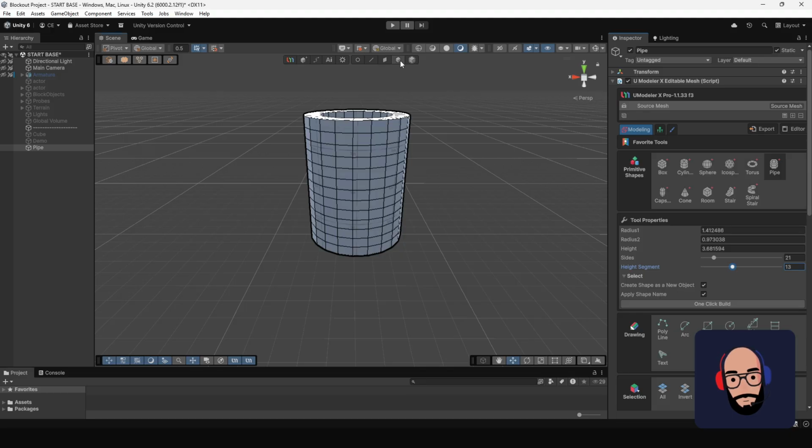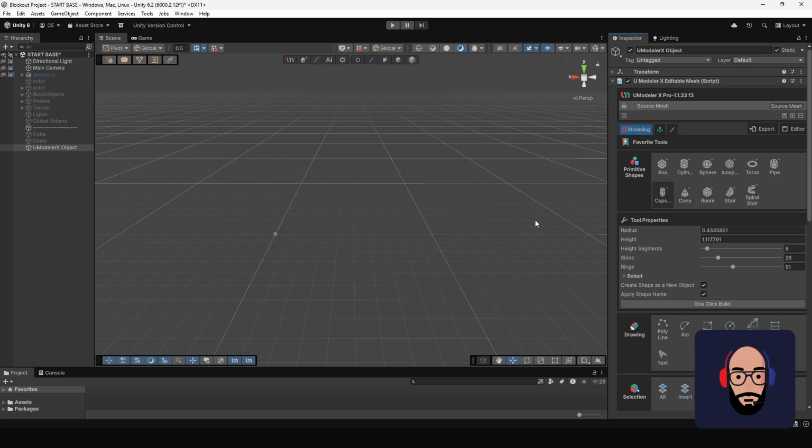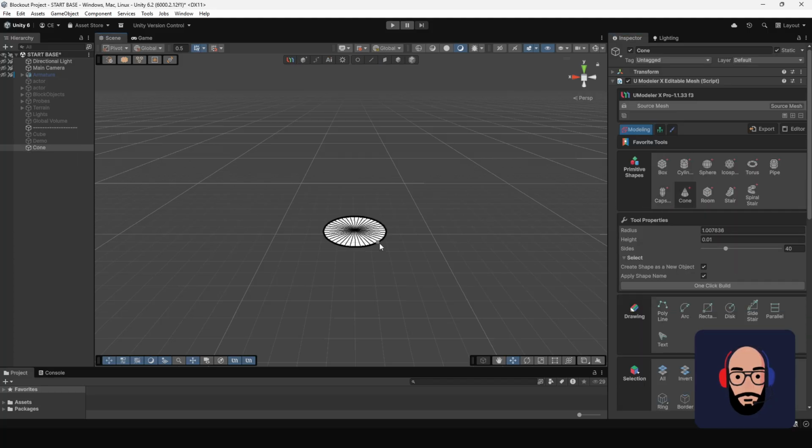The capsule starts just like a sphere. Click and drag to set the radius, then release and drag upward to define the height. You can adjust the height segments, sides, and rings in the properties. The cone works the same way. Click and drag to set the base radius, then release and drag upward to set the height. You can increase the number of sides in the properties to make it smoother.